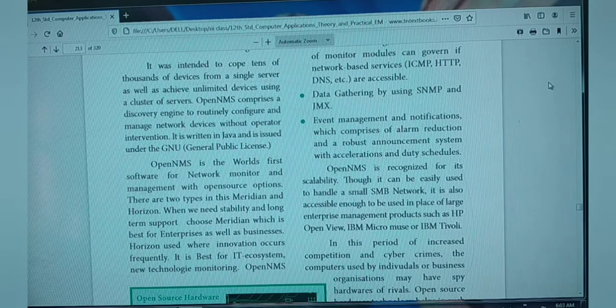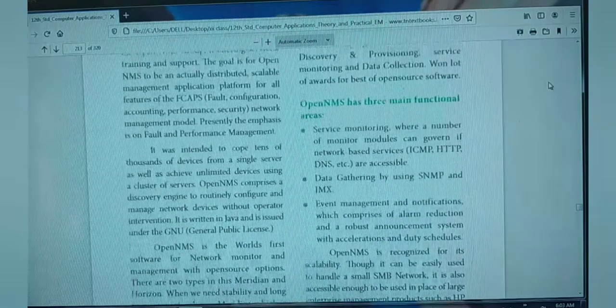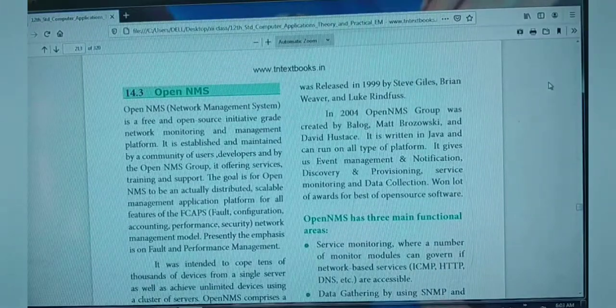Next, you come to the next one. Yes, underline each and everything. OpenNMS was released in 1999 by Steve, Brian and Luke. Underline that one. Similarly, come to the next para. In 2004, the OpenNMS Group was created by Matt, Brian and David. Underline that one.